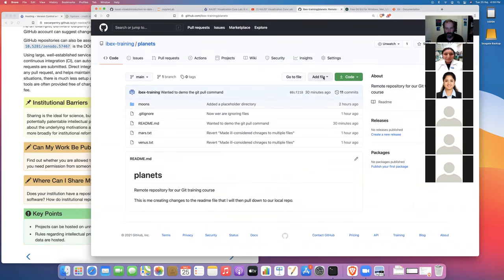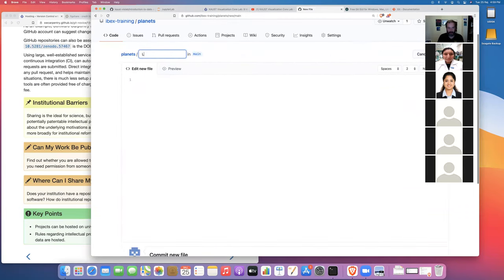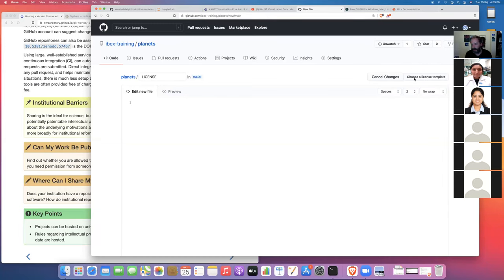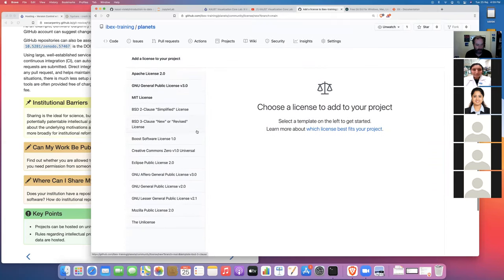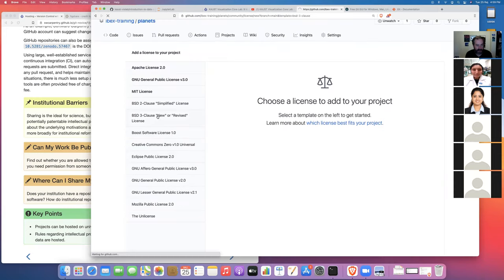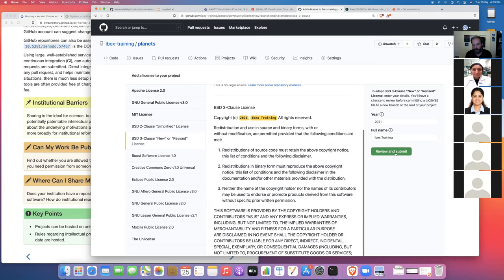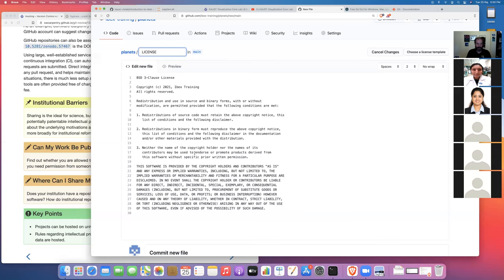If I go to add file, I'll create a new file, and I'm going to call this file license. Over here, there's now a button that says choose a license template. I'll click on that, and then I can go through here and find a license I want to use. So let's use the BSD 3-clause. Then you can put your name and the year for the copyright information, and this is the actual text of the license. If you click review and submit, it would pre-populate this information.